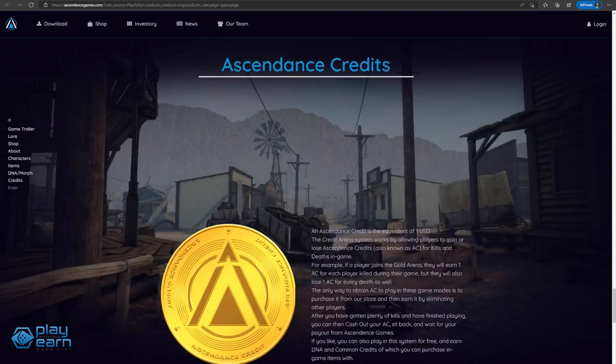Ascendance Credit is a token of the game and is pegged at 1 USD per credit. Each kill adds 1 AC and each death deducts 1 AC. After the match, if you amass enough AC, you can cash out. This game can be played solo or with friends to make it more enjoyable as a team. If you want to try the game out, head on over to their website.